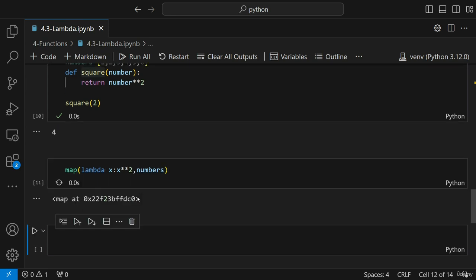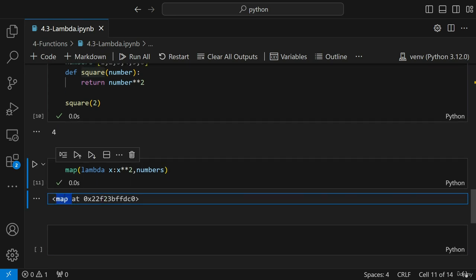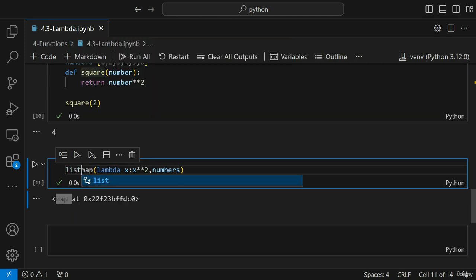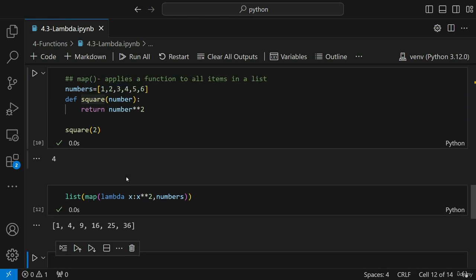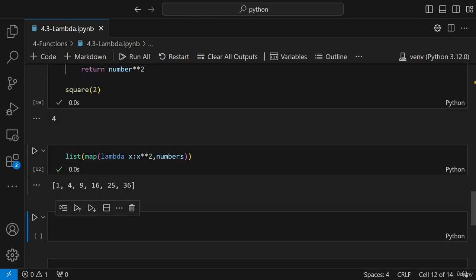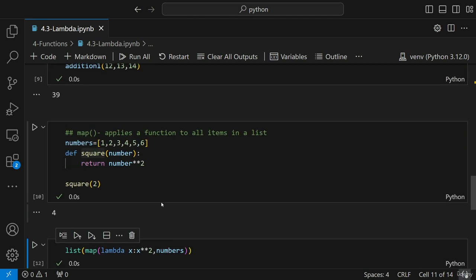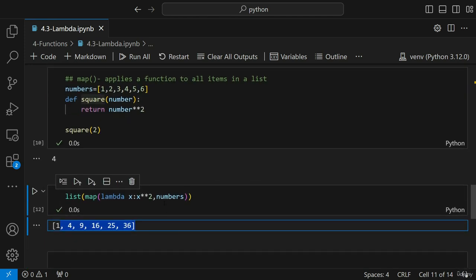Now, if I execute this, it creates a map object at this particular memory location. Map usually uses a lazy loading technique, which basically means it has not been completely initialized. To initialize it, I will convert this into a list. Now see the magic. For every number in this particular list, you are automatically able to get the square. Isn't it beautiful?